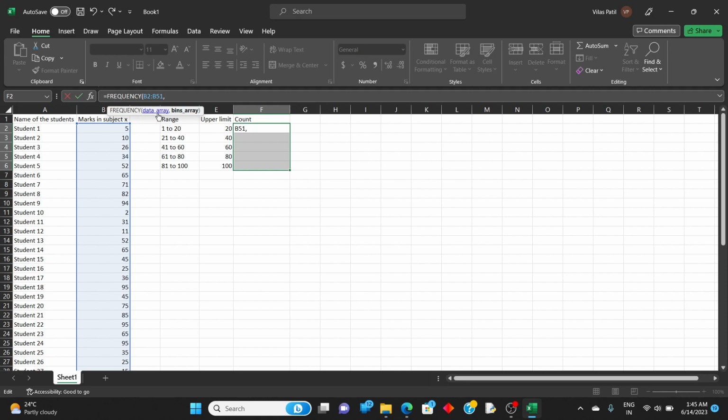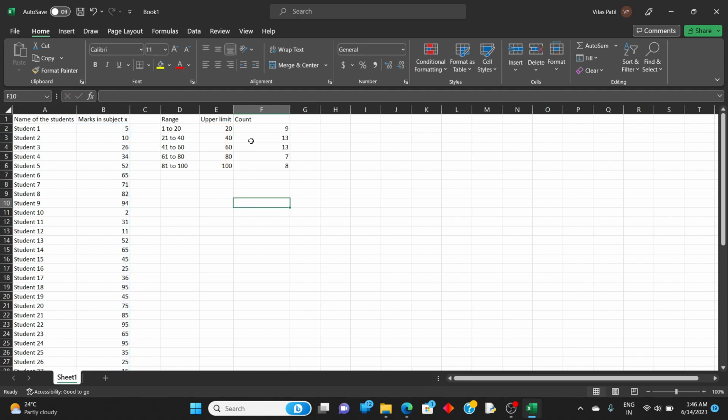Here it is showing the preview of the formula. Now simply select the upper limits and close the bracket, hold Ctrl Shift and press Enter. Here we'll get the range counts from these upper limits.